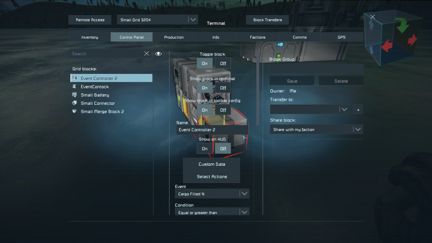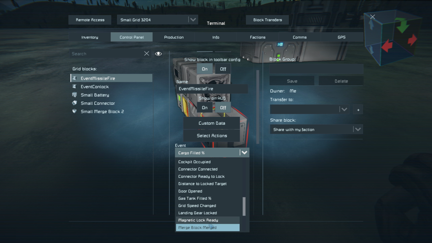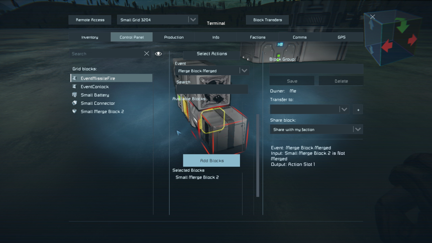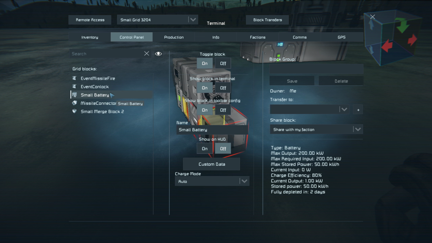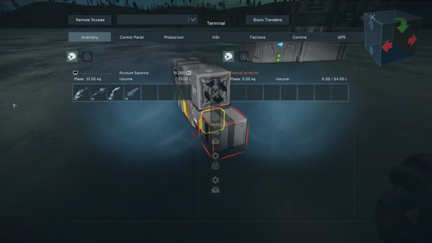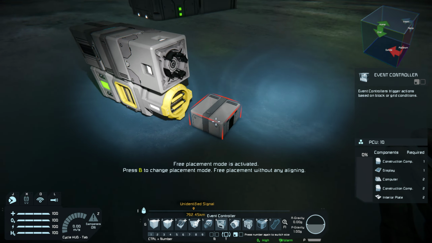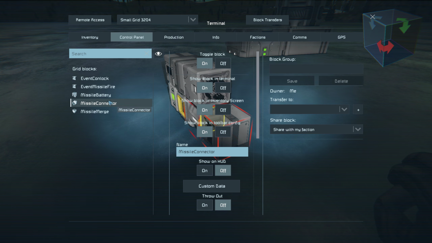And control panel, and we're going to call this event missile fire. The event that we want to use is merge block on/off, because we do have a merge block there. Merge block merged, and we're going to select small merge block 2. You should get into a habit of renaming these, and in fact I'm going to do those now. So missile connector, this is going to be missile battery, missile merge. Perfect. All right, so now we've got our second event controller set to when that merge block disconnects.